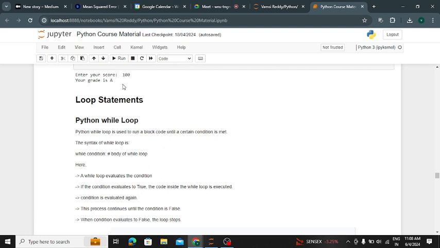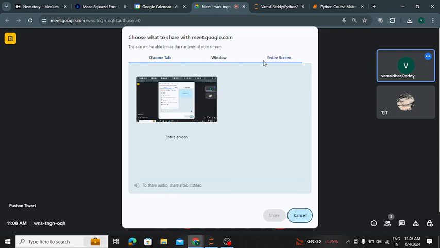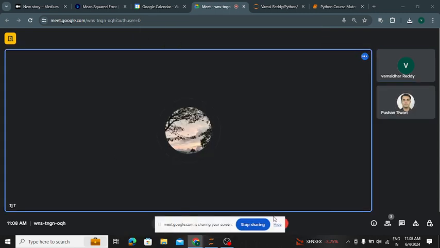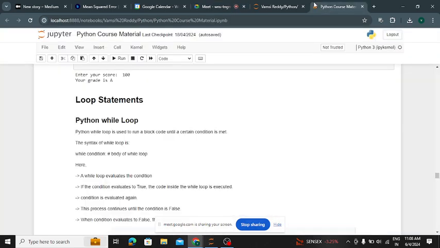What exactly? So while loop simply runs... Vamshi, sorry, your screen is not clear, it is not visible. Oh, sorry. Just a second. Now it's visible. Yeah, it's loading for me. Yeah, it is visible now. So it's visible, right?